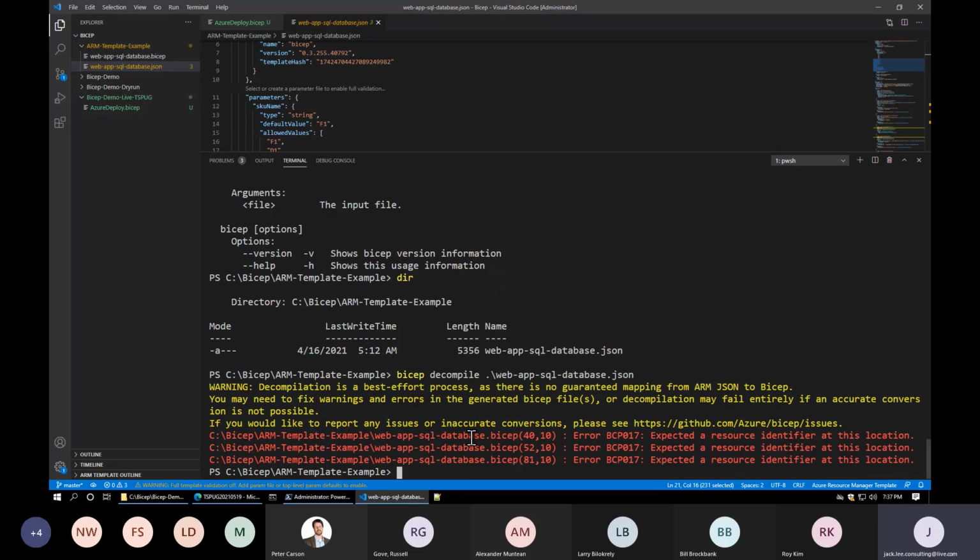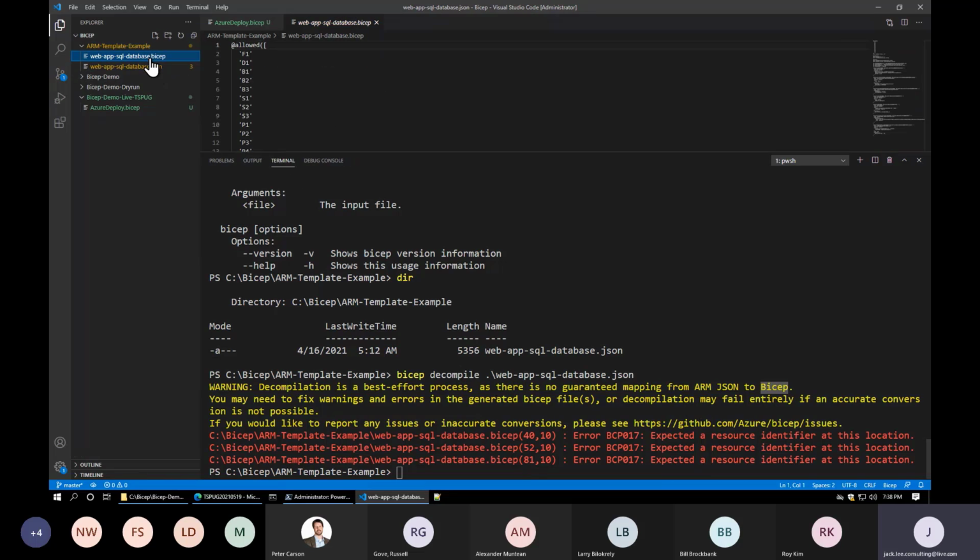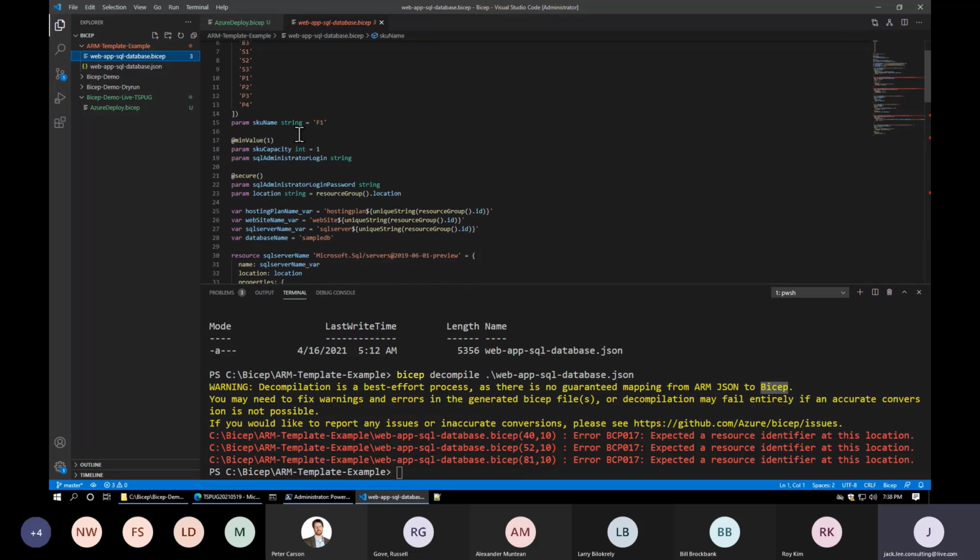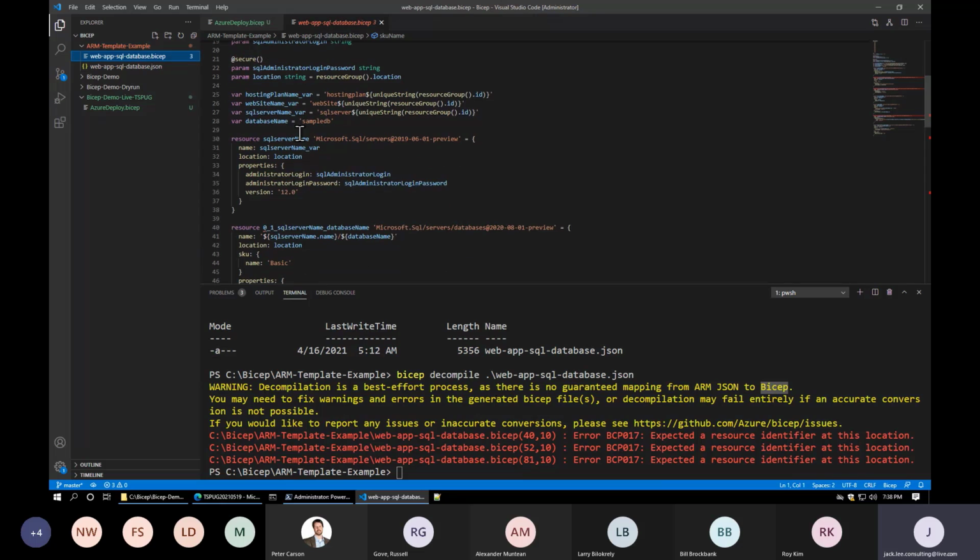Okay, so despite some error, it converted. Yeah, as you can see from the warning, right? A decompilation is only a best effort process. It's no guarantee that it's going to be 100% mapping between ARM templates and Bicep. So what you need to do is go back and review what has been converted, but it helps you like 90% of the conversion and fix anything that's maybe a compatibility error or something that's gone weird. You just go and fix it. Should be a very simple and straightforward process. So from that JSON file, you can see that it's converted into the Bicep syntax.